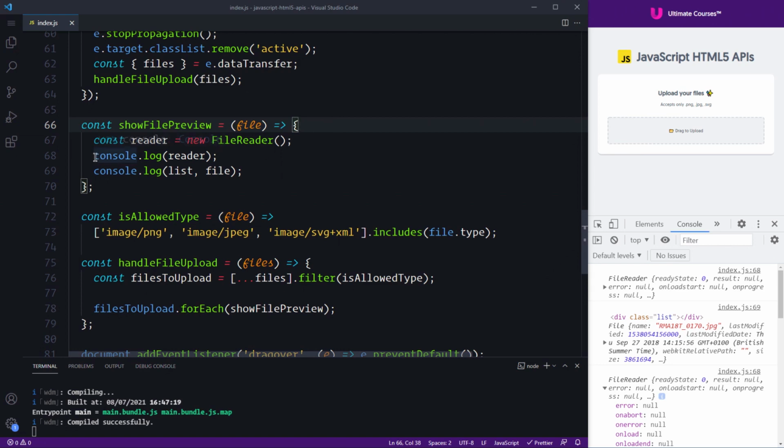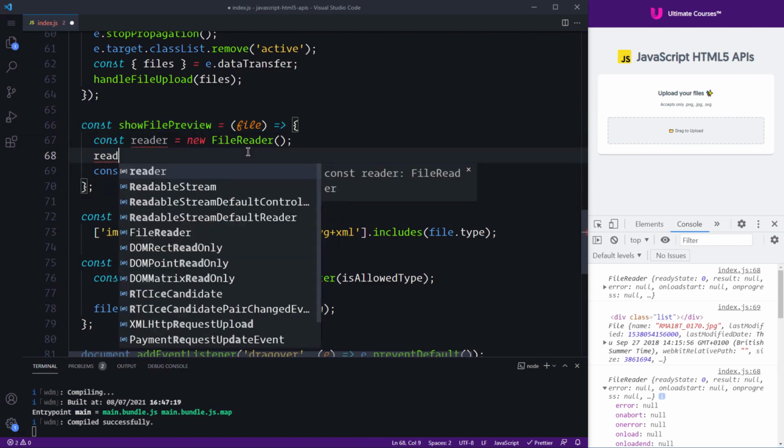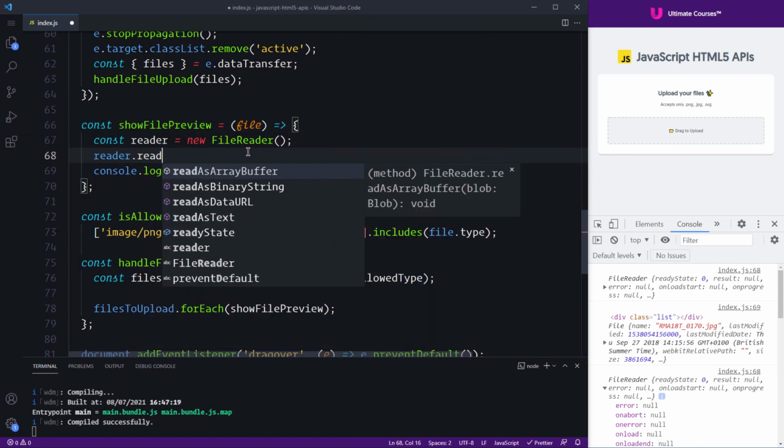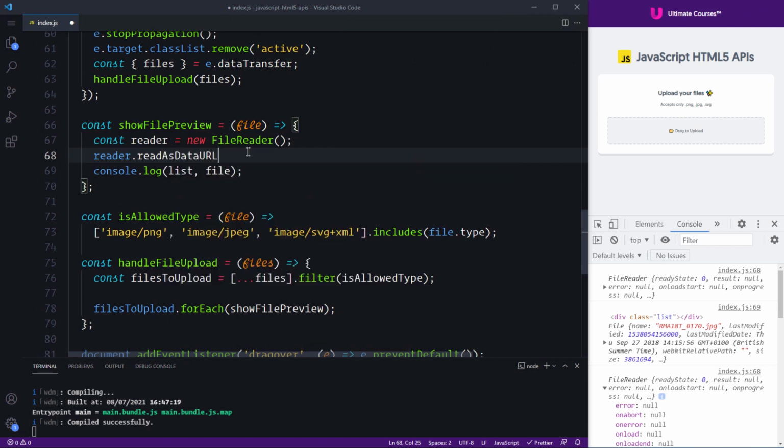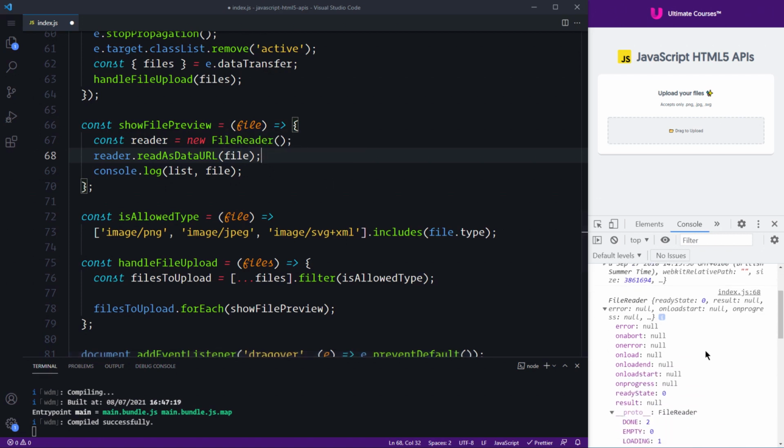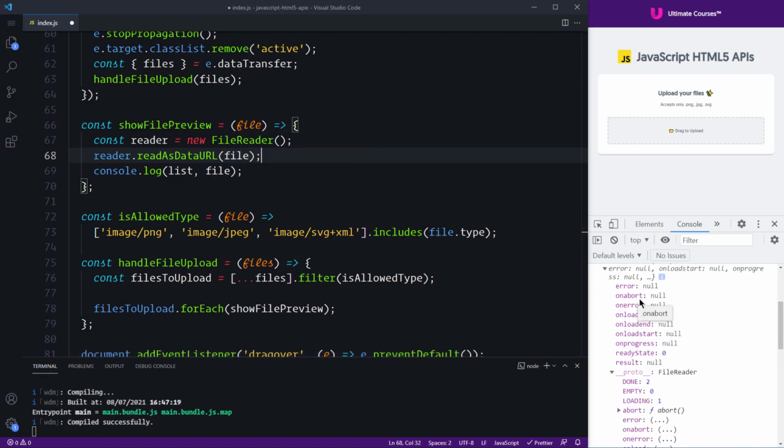Now what we want to do, instead of console logging the reader, we're going to say reader, and we're going to read the data as a URL. This is then going to give us a nice data URI that we can then set as an image. Now you can see down in here, we have onabort, onerror, onload, onloadend, onloadstart, onprogress. There's loads of different things that you can do. You could bind to the progress of these particular events if we wanted to.